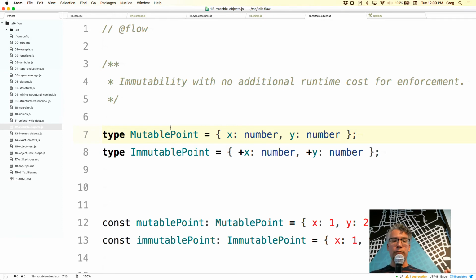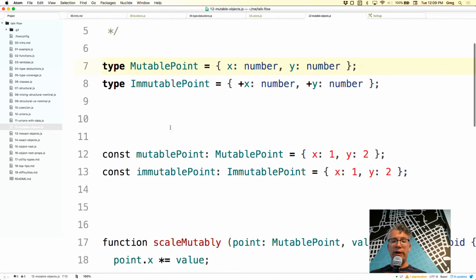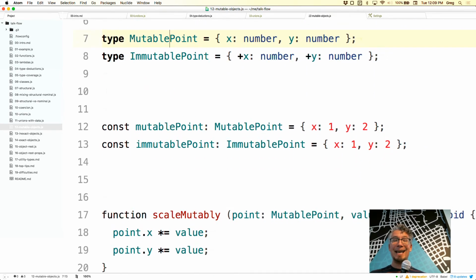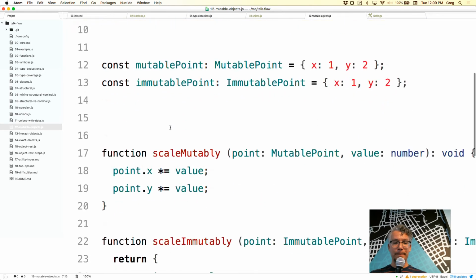Mutable objects are ones that can change. Immutable ones are ones that will not change. Here you can see the two different type definitions. The second one has little pluses in front of the properties, and those make it so the properties cannot change. So let's look at this single point in space. I've created two of them, a mutable point and an immutable point.